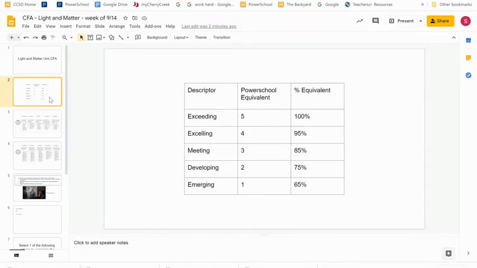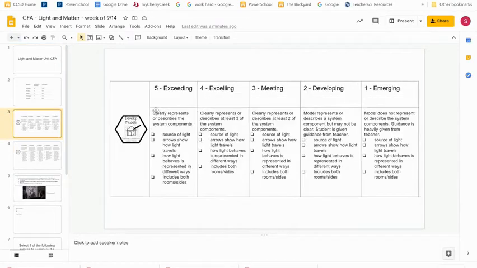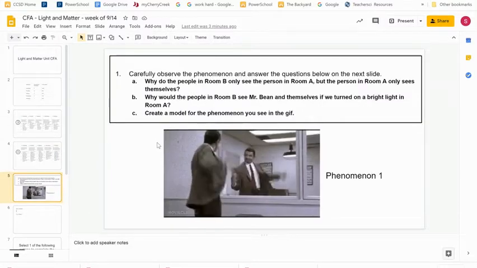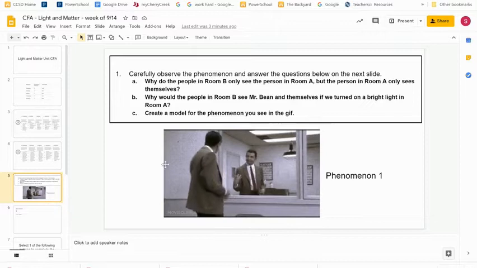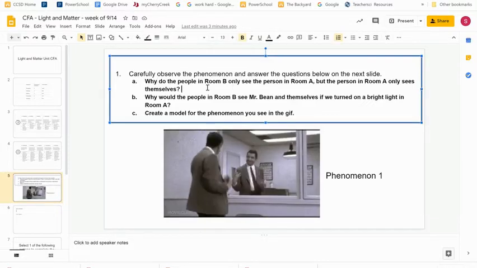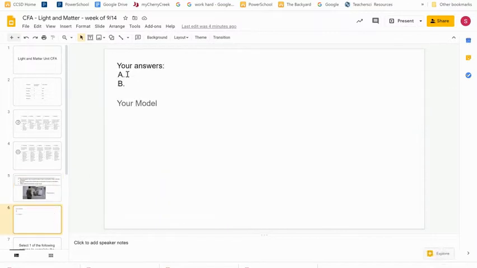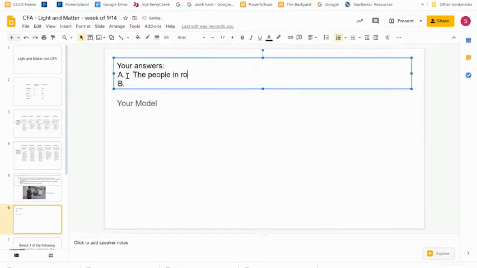For the CFA, you are graded on a 5-point scale. Read the rubric and find out what it would take for you to get a 4 or 5. Next thing you want to do is read carefully the first 3 questions on the slide about Mr. Bean's gift. And then on the next slide, you will be answering the questions.